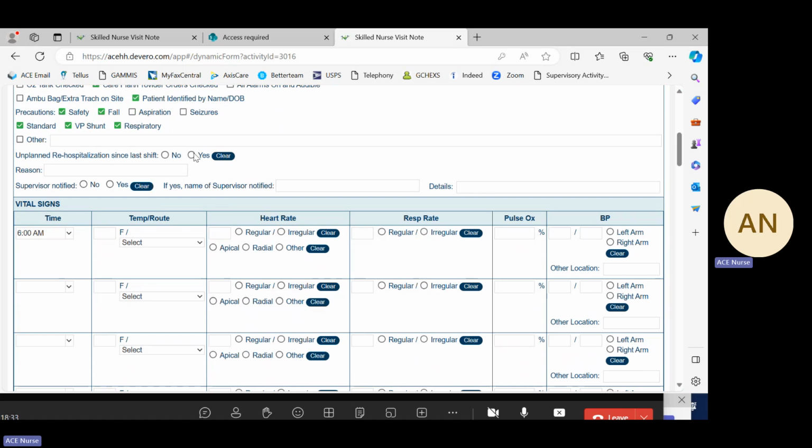And if you click yes, they were rehospitalized, you have to put a reason why they were rehospitalized. If no, you click on no. And if the client was rehospitalized and you put your reason, let's say it was for pneumonia, you click yes.